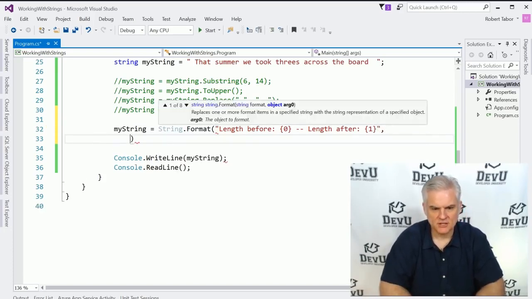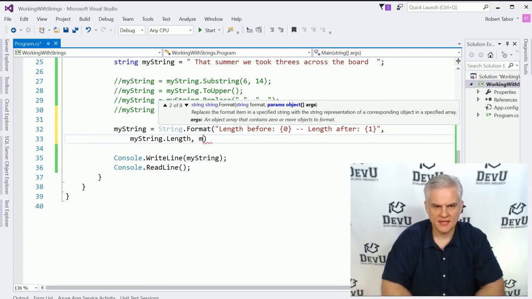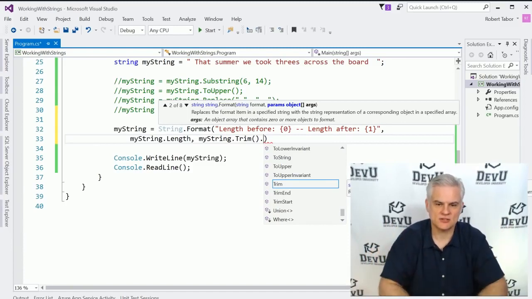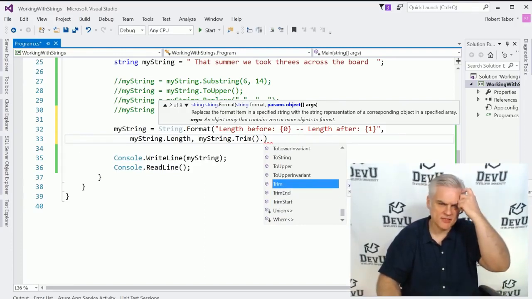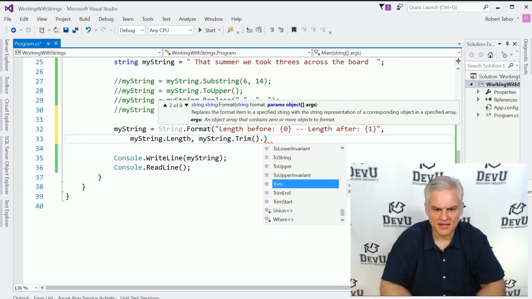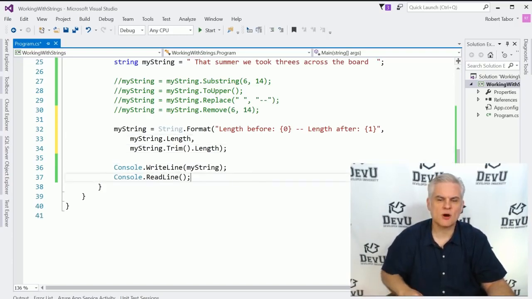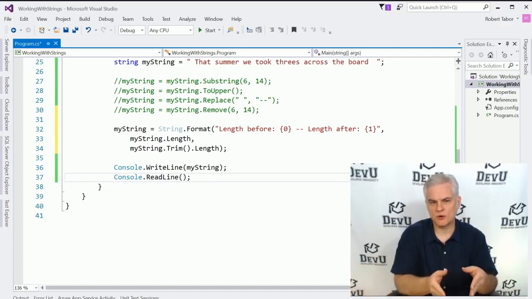Okay, so let's go my string dot length, and then my string dot, we'll call the trim method to strip off all of the extra spaces in the beginning and the end. Or I could just choose to trim off only the ending spaces or just the beginning spaces, but I'm going to call the trim method to get rid of it all, and then determine what the length of the string is at that point. So you'll recall that we used the length property whenever we were working with the array to find out how many items were in the array. We can also use the length property on a string to tell us how long the string is. So that's ultimately what we're doing here.